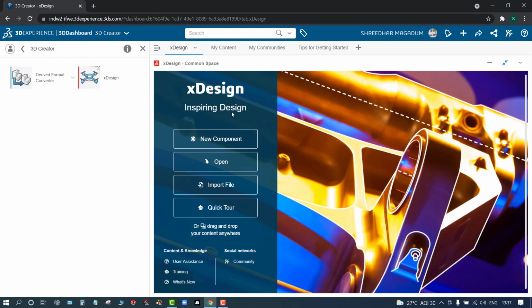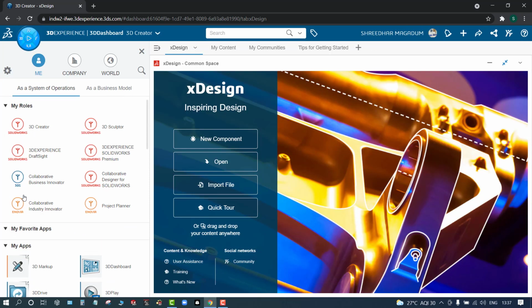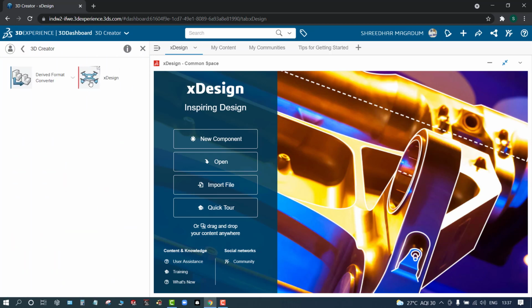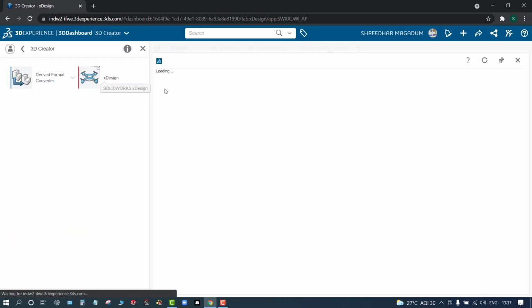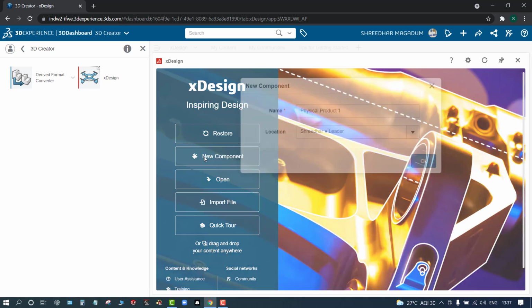We have the xDesign. Okay, once you browse it, you can directly utilize your roles, which are available here. As you could see, we have the creator role. You can simply select it, and from here you can browse. Otherwise, you can directly utilize the xDesign app, which is already there in the dashboard.